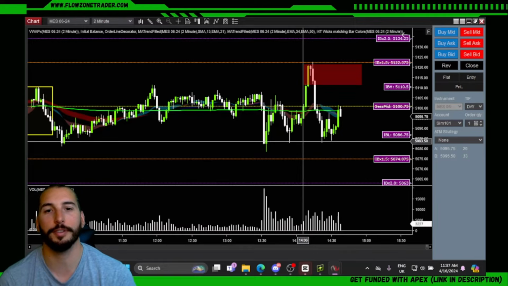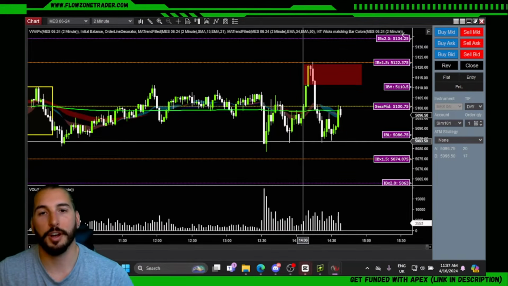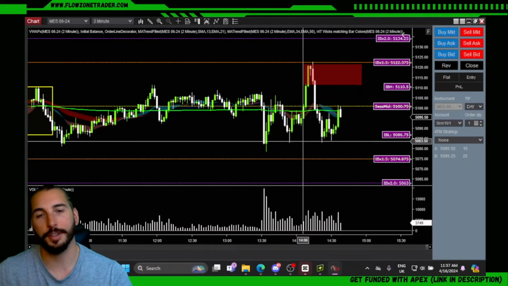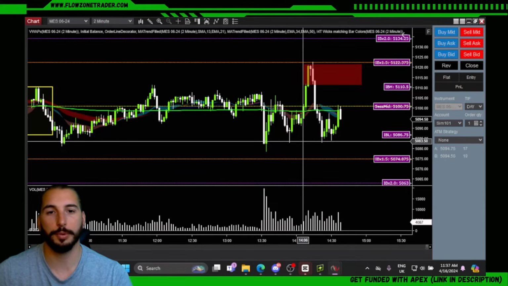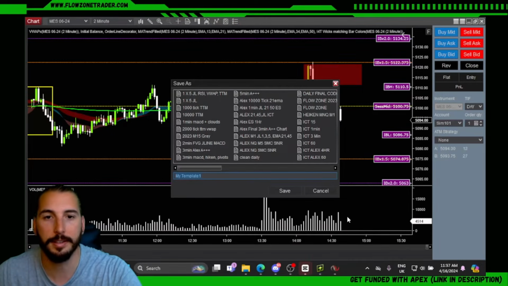It makes a huge difference on the eyes, those candle wicks. Amazing the difference one indicator makes. Now I really like this chart, which means I want to save this chart, save the layout of this chart so I can use it for multiple time frames. So I'm going to right click on the chart, go to templates and click save as.